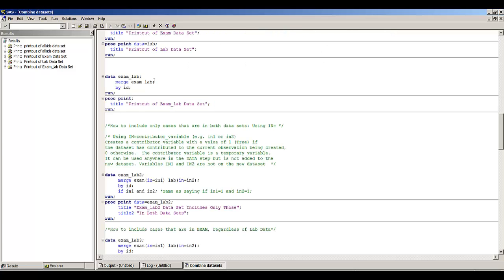I mentioned earlier in the PowerPoint presentation that strange things happen if you don't include the by variable, if we don't include by ID.